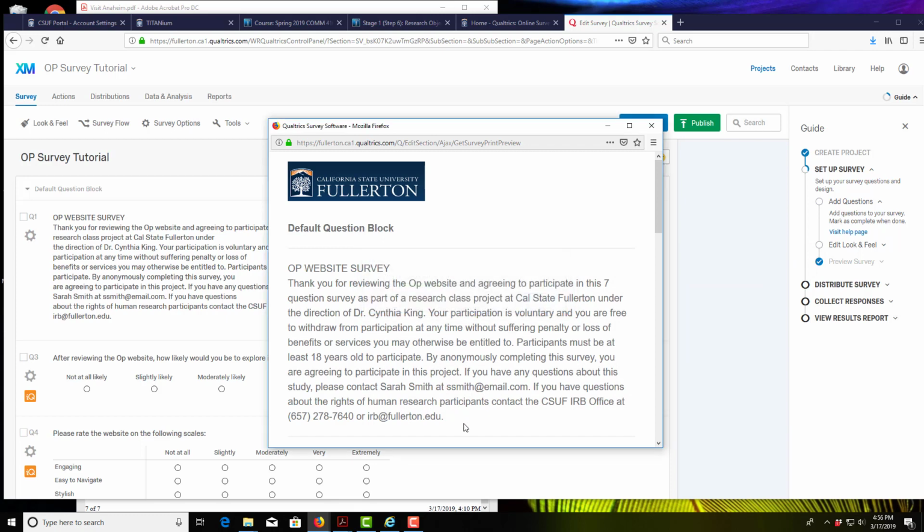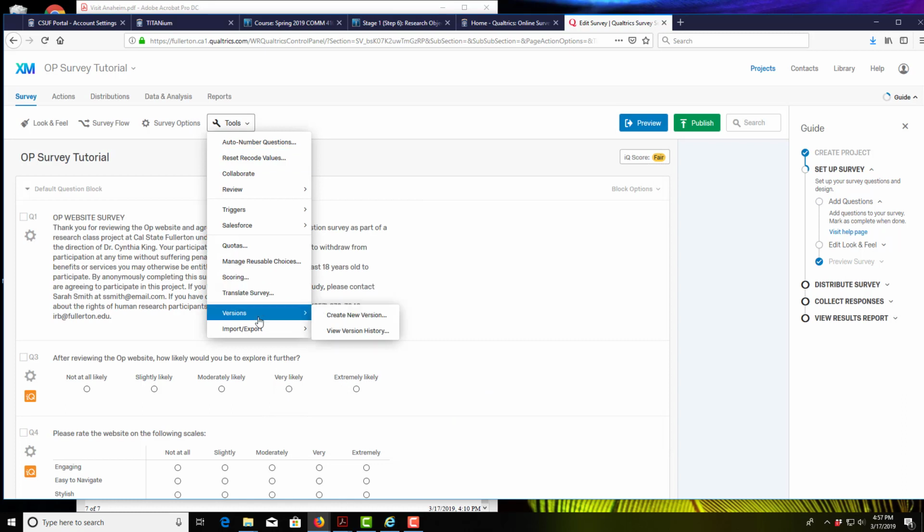If PDF doesn't come up as an option, then you might need to be sure that you have PDF software, not just a reader on your computer, or check your printer settings, or just try a different computer. So that's how to print a PDF. Now you can also, under Import Export, go ahead and just print out a hard copy of your survey.